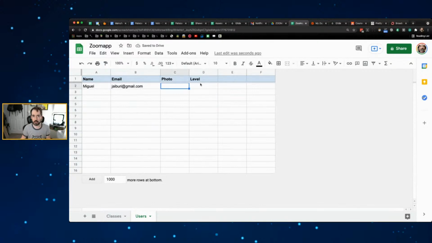The photo, I will upload it, and I'll show you how you can upload the photo from within the app. Otherwise, you will have to copy and paste a link here from one of your photos. And the level, I'm going to say I'm admin.